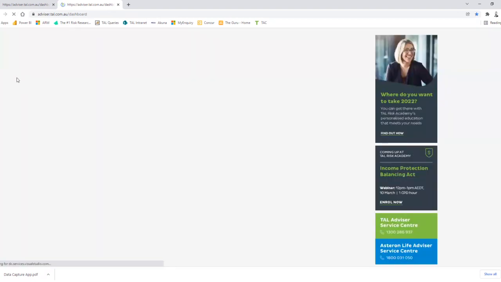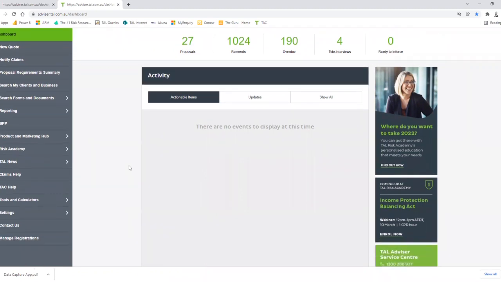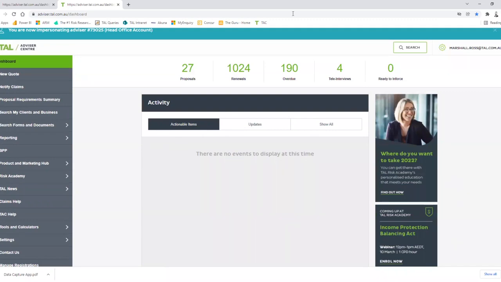That's pretty much an overview from a high level of managing your suspense. If you do have any questions, please reach out and more than happy to assist. Otherwise, hopefully this has been a good summary for you on driving some efficiency and saving some time in managing TAL suspense.